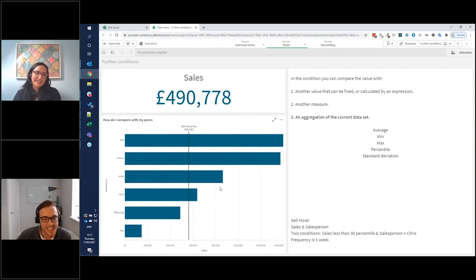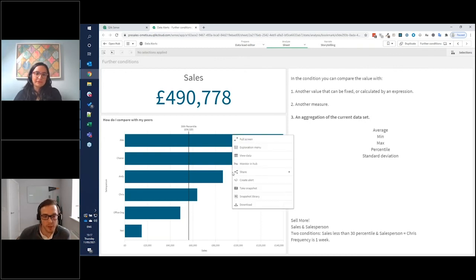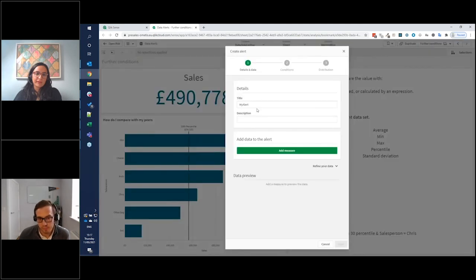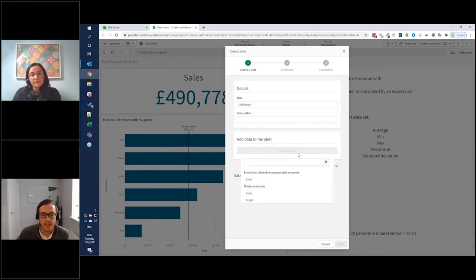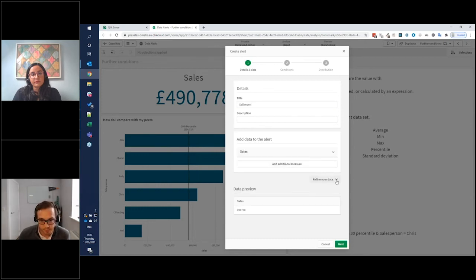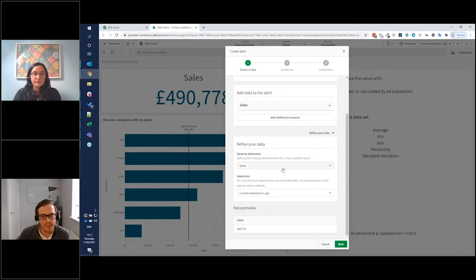So what I'm going to do here is create an alert to tell me to sell more if I ever appear in the bottom 2 here. So I'm just going to create another alert. I'm going to call this sell more. And again, I'm going to add another measure. So in this case, we're going to do sales again. And I'm going to refine the data. This time I'm going to do it over the salesperson.